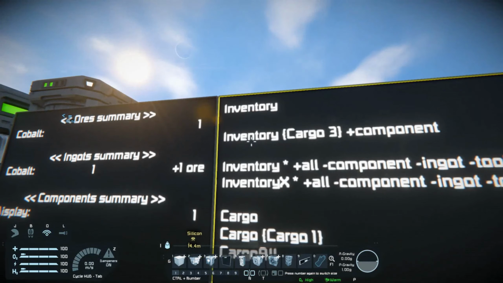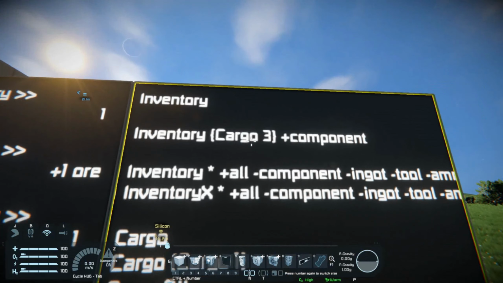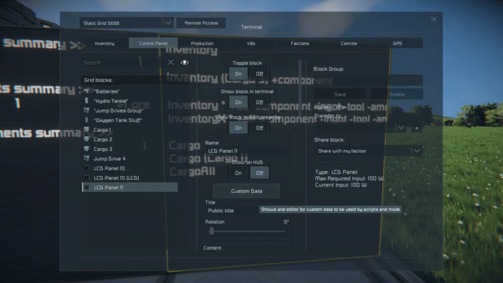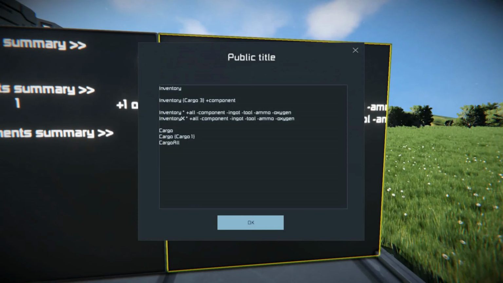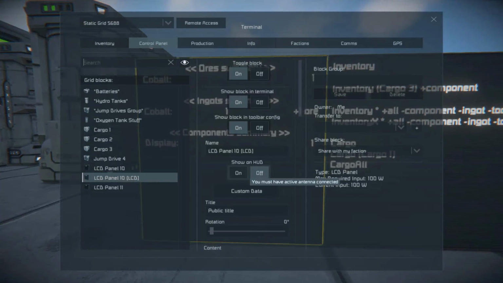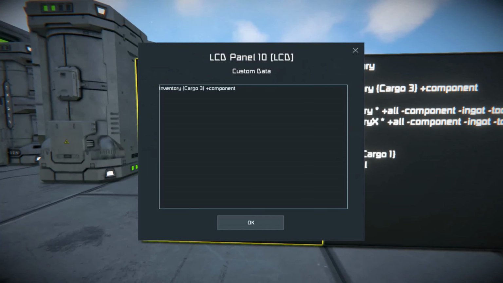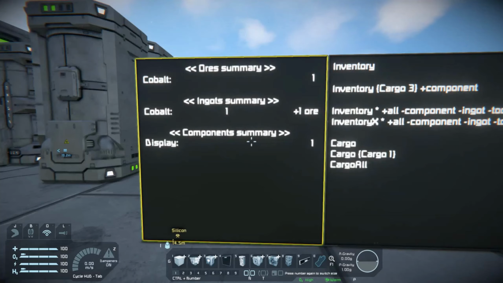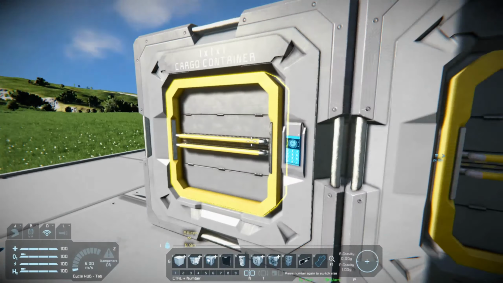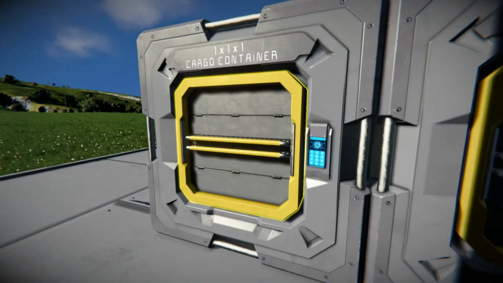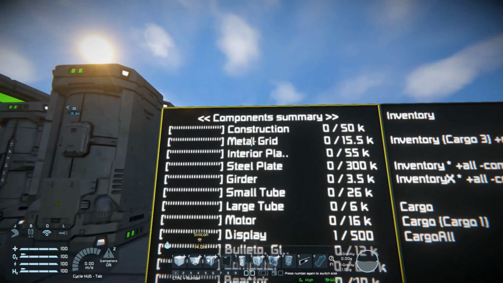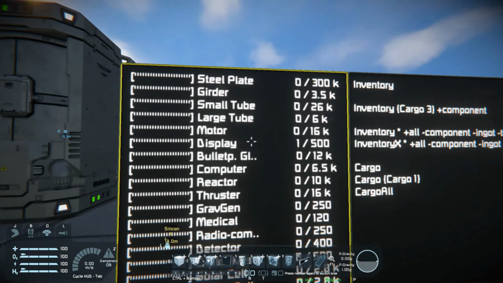Up next, this command right here, inventory, you've got your augment, right, which displays that cargo container, and then plus components. So I want to show components. So this is all components in that specific cargo container, which is this one right here. We've got 1 display in here. So where should be construction metal grid. Oh, there it is, display. See, 1 display.